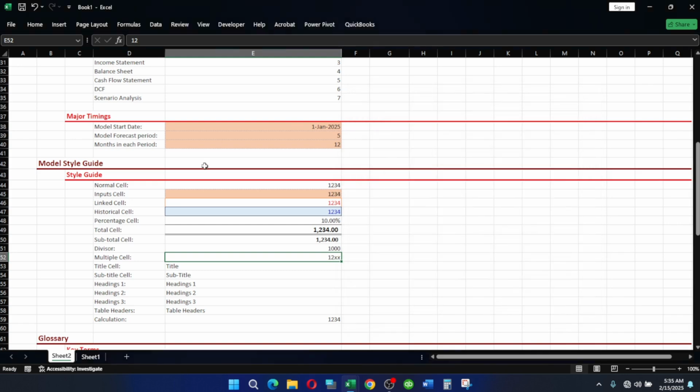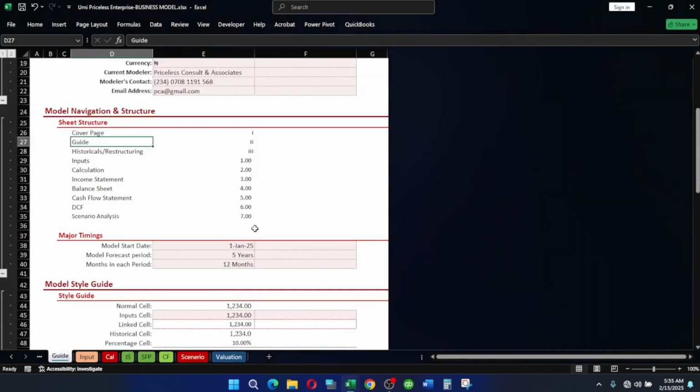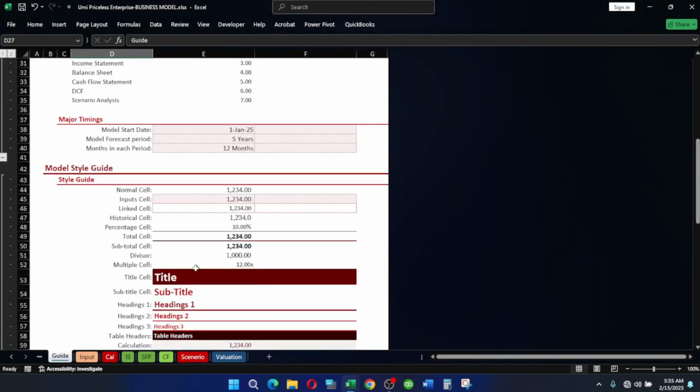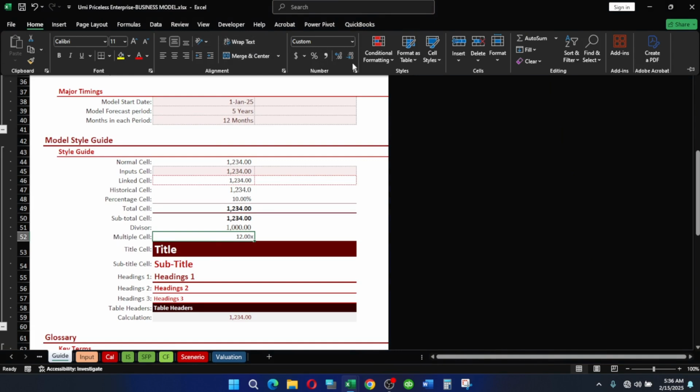Let's see. Okay, let's verify something here. Let's see what happens in the multiple cell here. So let's go ahead and check what happened here actually. So let's look at it again.